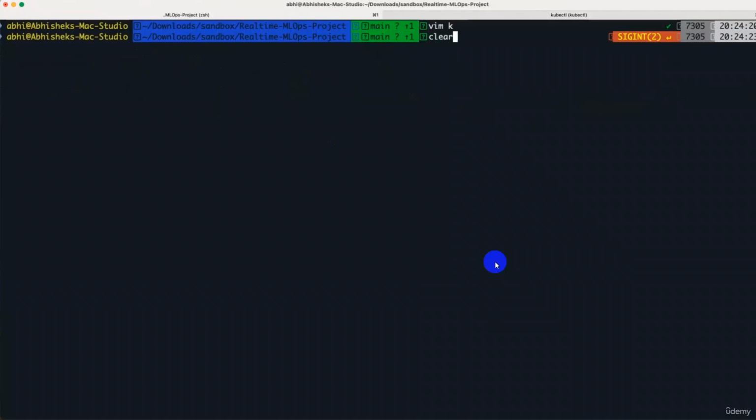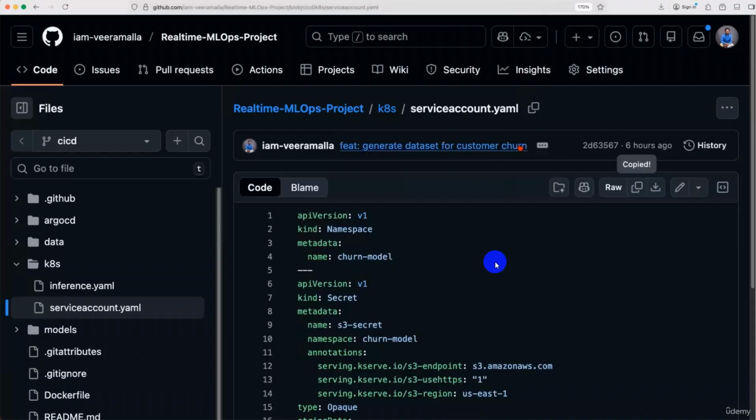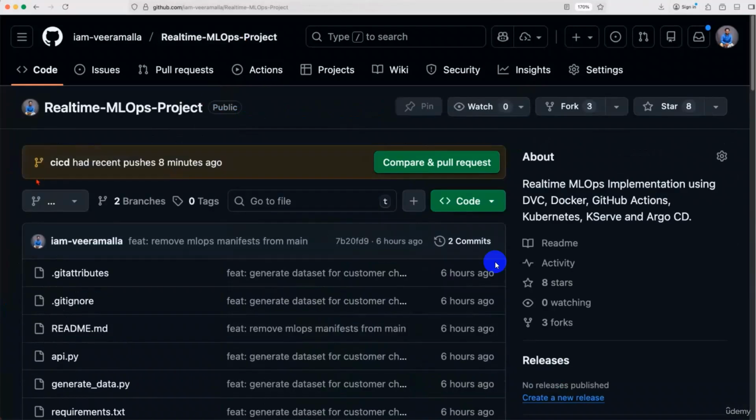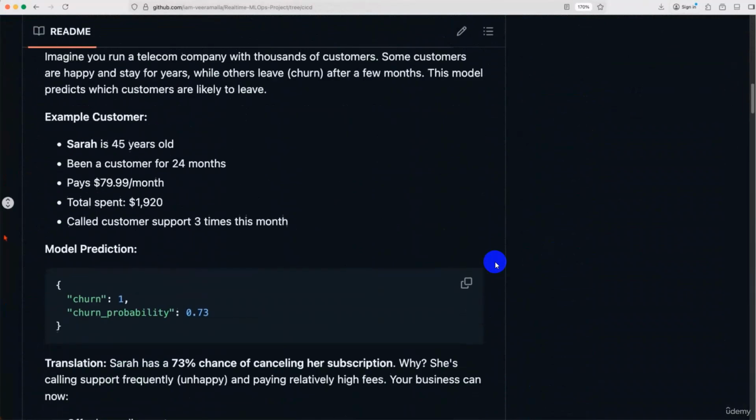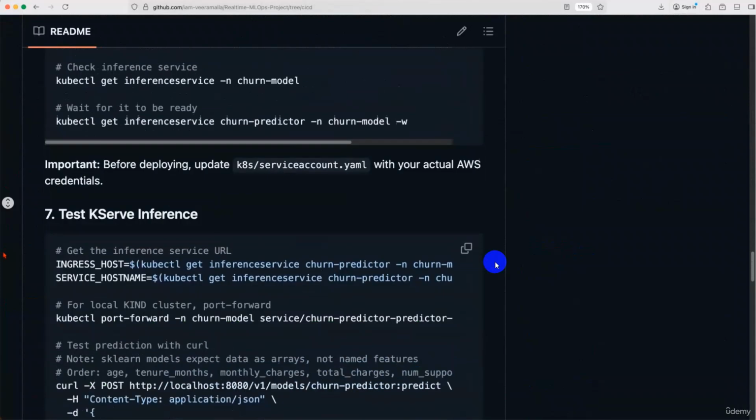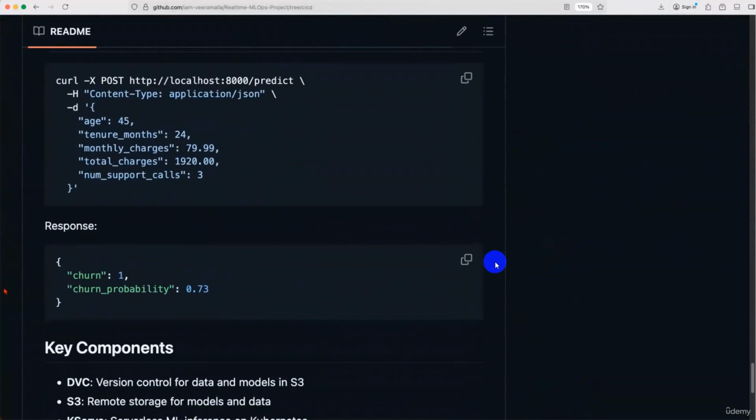So I'll take another tab. I'll go back to my documentation. One thing that you need to remember, KServe runs the model on a completely different endpoint. So do not run the same thing that you ran while verifying the model locally. Go to the CI/CD branch and scroll down. You will find the API command.